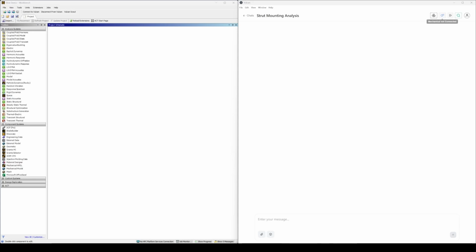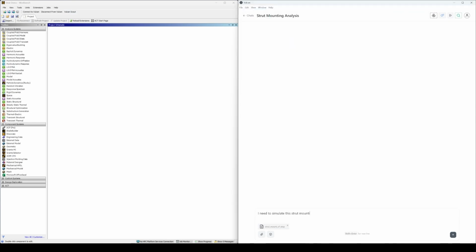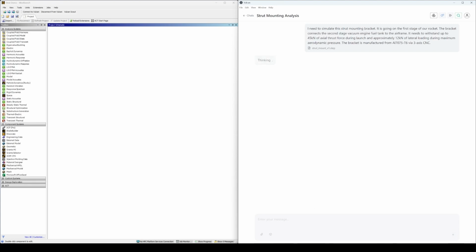Hi, everyone. Today we're going to be showing off Vulcan, which is a chat interface to Workbench and Ansys Mechanical to help accelerate the pre-processing and FEA setup. In today's example, we're going to be using a strut mounting bracket, which has three mounting locations for struts to hold a minimally constrained body to a rocket.